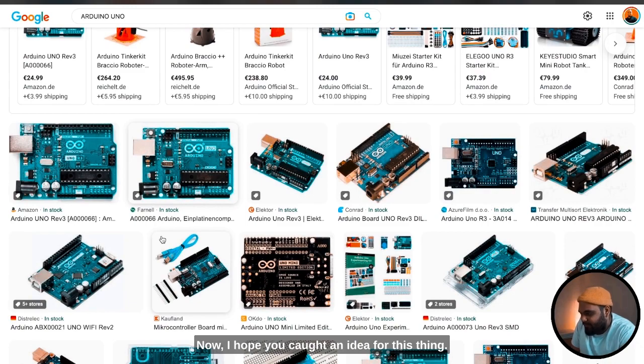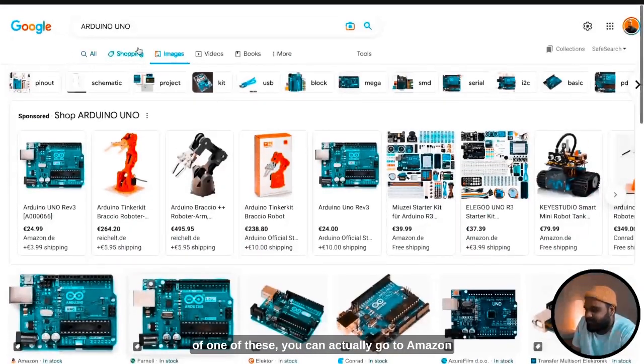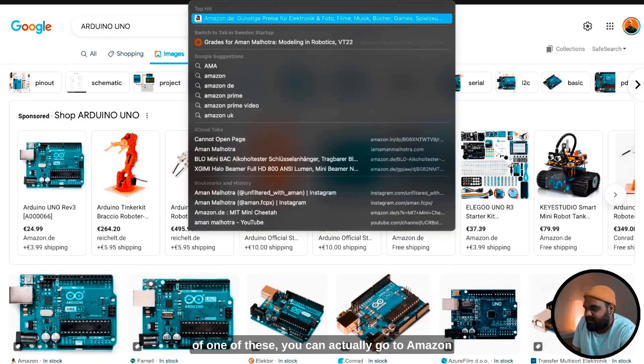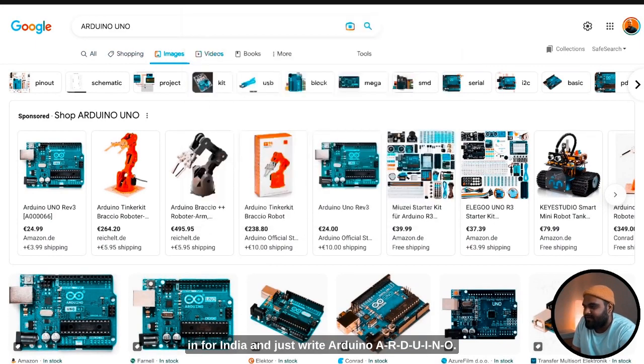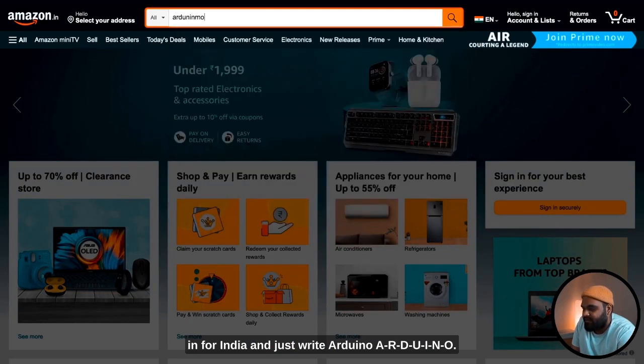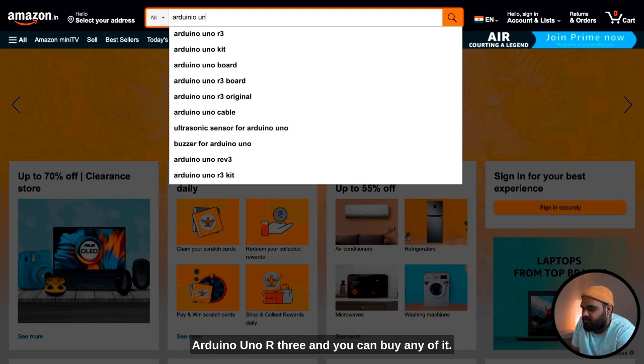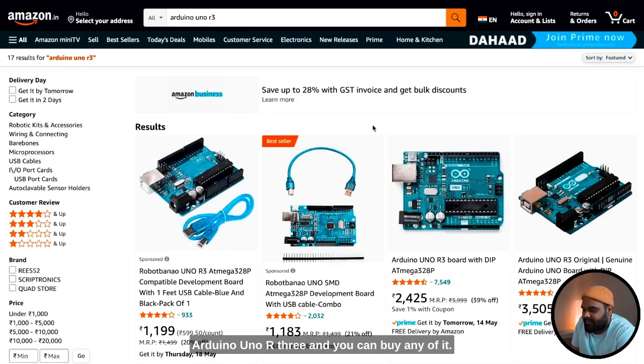Now, I hope you got an idea of this thing. I would highly recommend, if you want to order one of these, you can go to amazon.in for India and just write Arduino, Arduino Uno R3. And you can buy any of it actually.